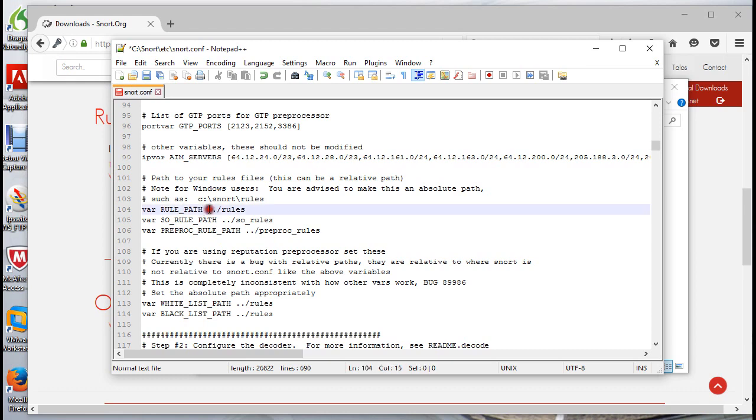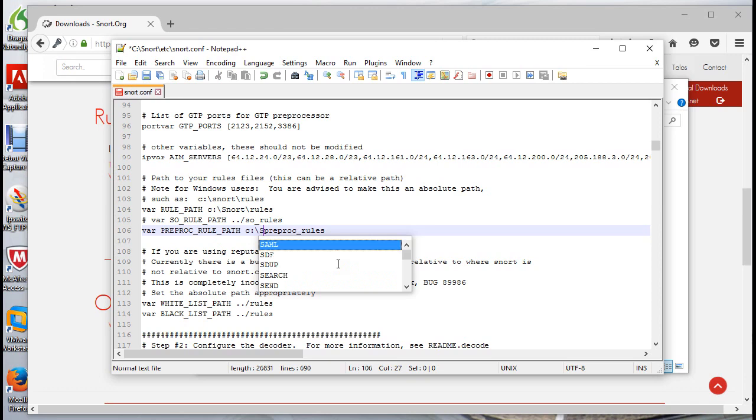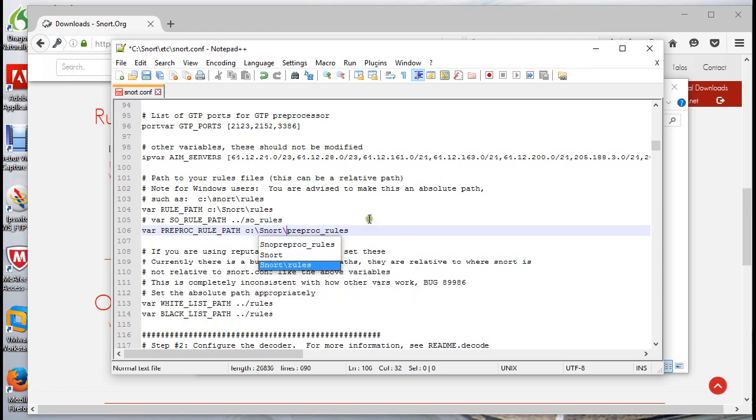We want to take the rule path and change it, including the \, to where we install those rules files. Now I'm going to comment out the shared object rules because we don't use them on Windows, so I'm just going to put a number sign or a hash character in the first field. That comments it out. And then in preprocessor rules, we're going to do basically the same thing. You remember the name of the directory when we were installing. That's where it lives on Windows. So now I've set my rule paths.